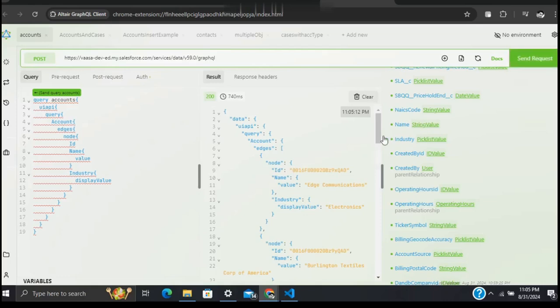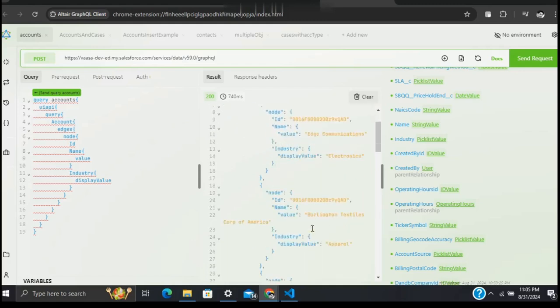See, we got the response, right? So to get the data, you can see we have put the UI API inside of query, then account and edges. Under the edges we have a node and ID, name. For every field we have a value or the display value, but for the ID we don't have the extra node for it. Remember this.